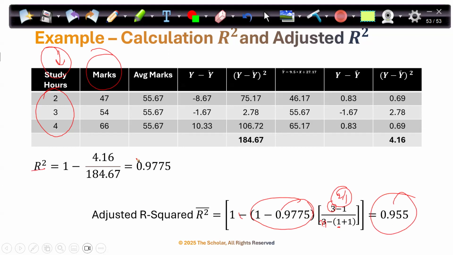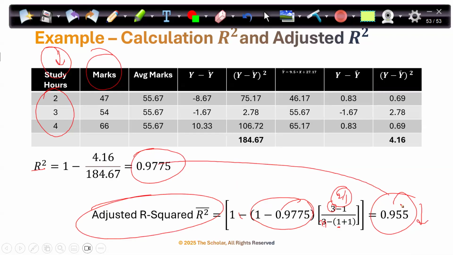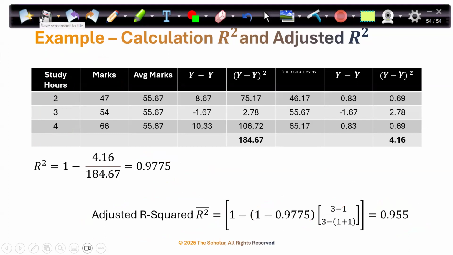My R square value was 0.9775. My adjusted R square value is a bit lesser. You can see it's a bit lesser. Why is it lesser? Because of this penalizing factor. So my adjusted R square value will always be lesser than your R square value. Okay. Is that making sense, all of you?